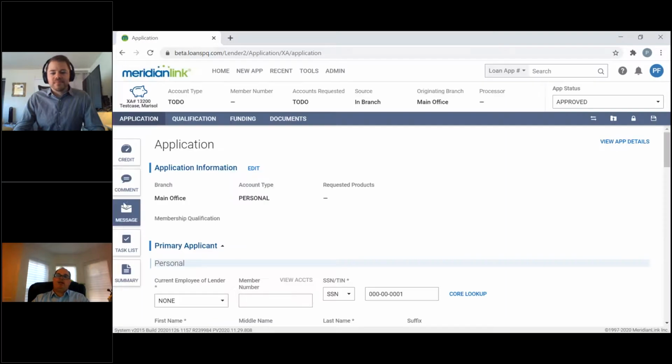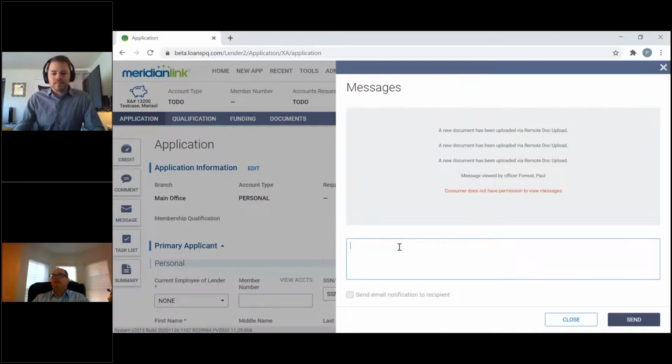This option right here under message, this is where you're going to be able to send a secure web message. This will trigger an email that goes out to them, and they'll have to go into AP, go to the check status or however you're going to label that link, and they'll be able to view and reply right back to this internal message.